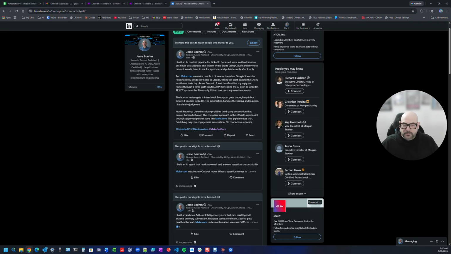Let's wrap this up. So that's the LinkedIn AI content pipeline automation. Two Make scenarios, Claude AI for content generation, Gmail for approval workflow, Google Sheets as the control panel, Twilio for mobile alerts, and LinkedIn API for publishing. The human review gate is intentional, and I'm not blindly publishing AI content. I read every post before it goes out. The automation handles the writing and the logistics. I handle the judgment call.